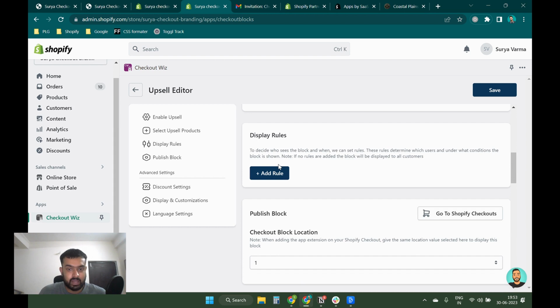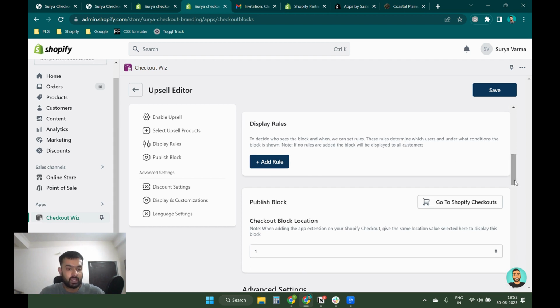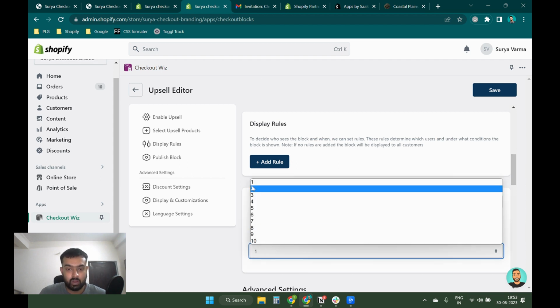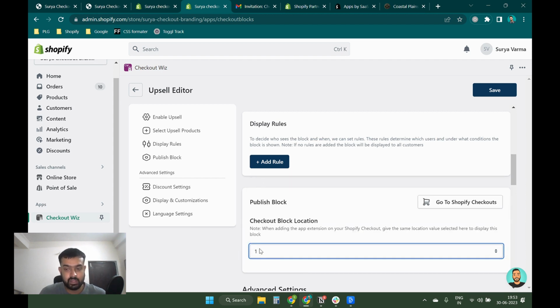And currently, I'm just not adding any display rules. And once that is set, all you have to do is take the upsell block live. To take the upsell block live, you have to give your upsell block a location. So for now, I'm just putting it 1. This is our upsell block location.